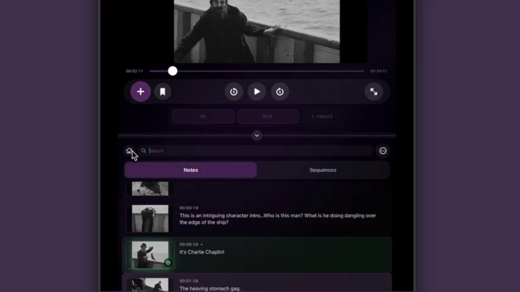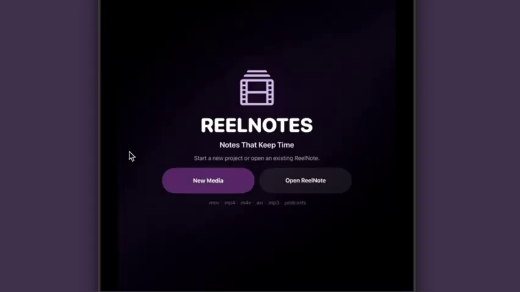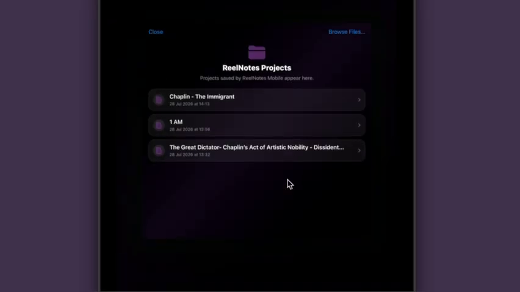When you've finished, tap the home button to return to ReelNotes welcome screen, where you can open another project and begin with new media.